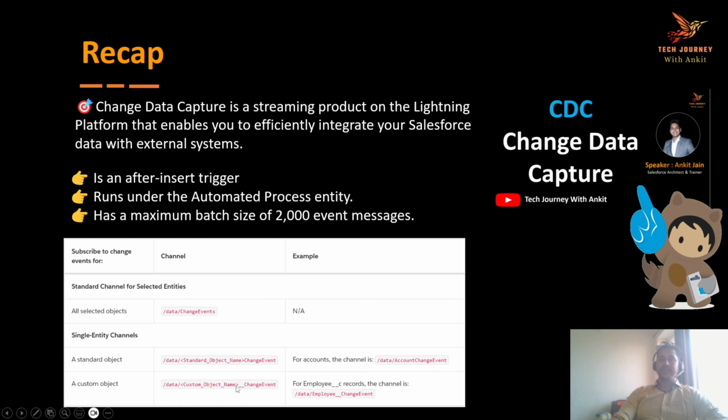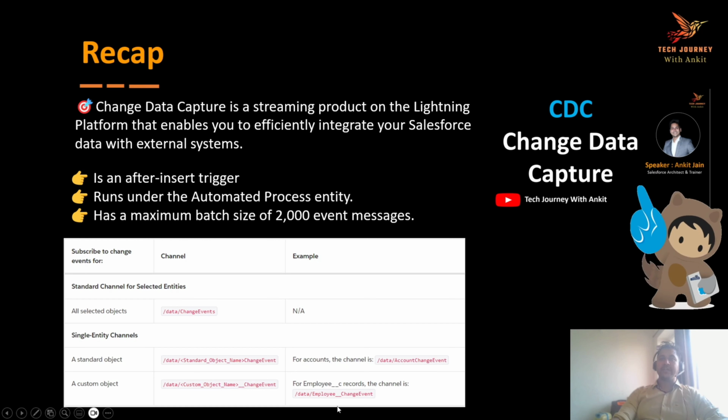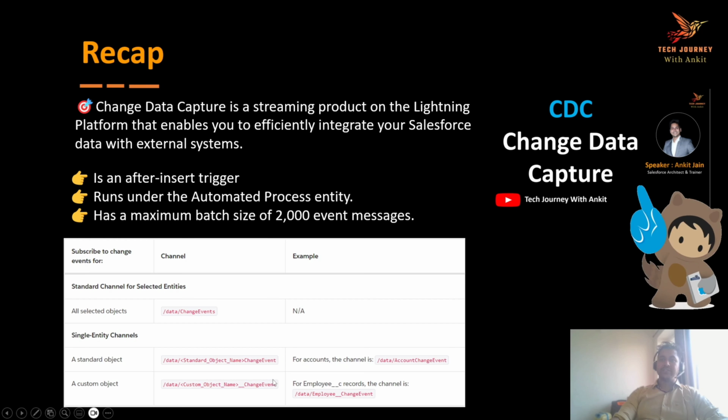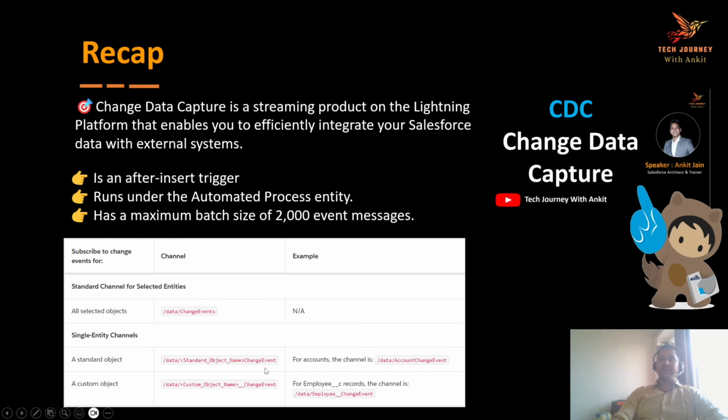For the custom object, additional thing here is underscore underscore. So for example, if you are subscribing to the employee object, then you have to subscribe to the channel slash data slash employee underscore underscore change event. This underscore underscore is the additional with respect to the change event channel for the standard object.